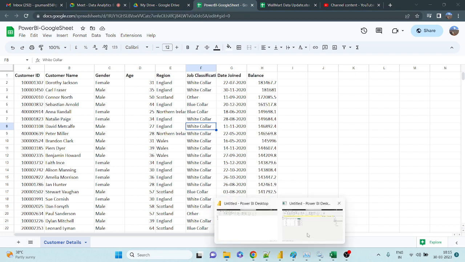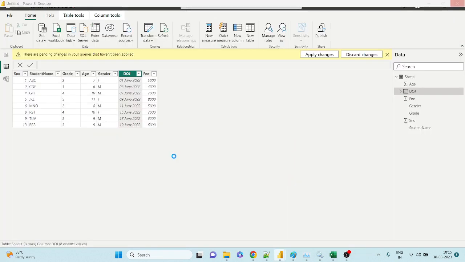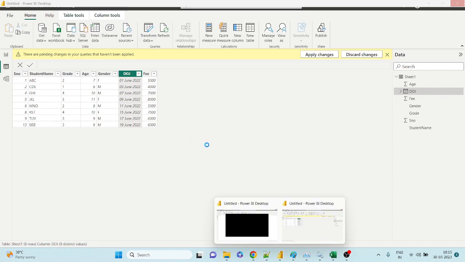I'm going to Power BI Desktop, and I think the new Power BI window has not yet opened. Allow it some time. Some processing is happening in the background.